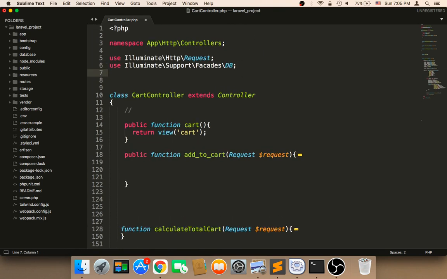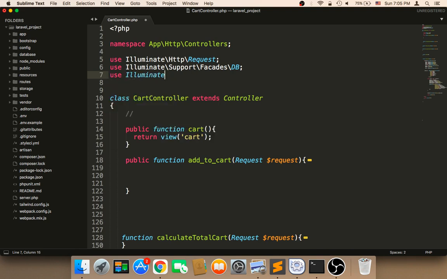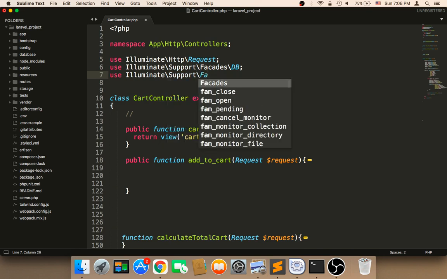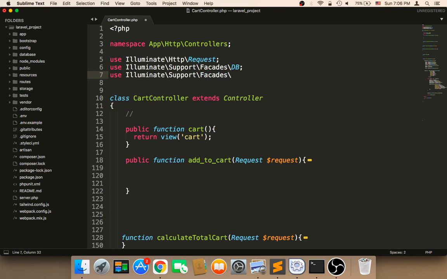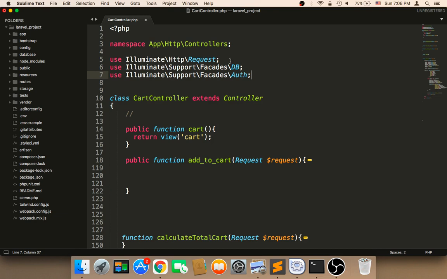So at the top here you need to say use Illuminate\Support\Facades\Auth. So again, that's use Illuminate backslash Support backslash Facades backslash Auth.